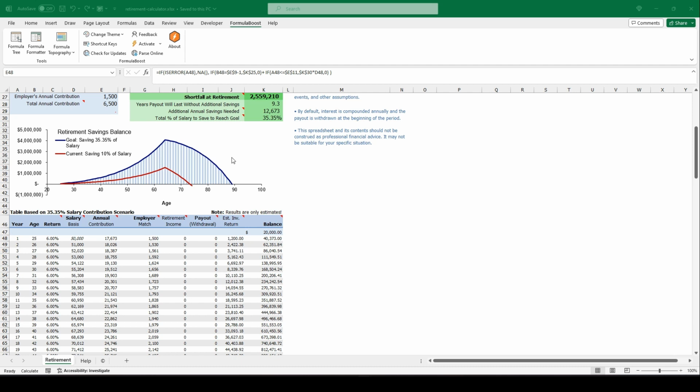Okay, so let's say you're interested in debugging some formulas inside of Excel. How can you go about doing it? Well, if you have the FormulaBoost add-in, there's a feature called the FormulaTree that allows you to debug complicated formulas in Excel. There's three ways you can launch the FormulaTree window.